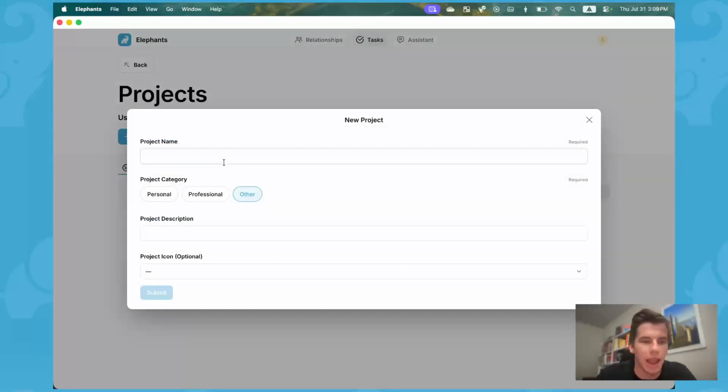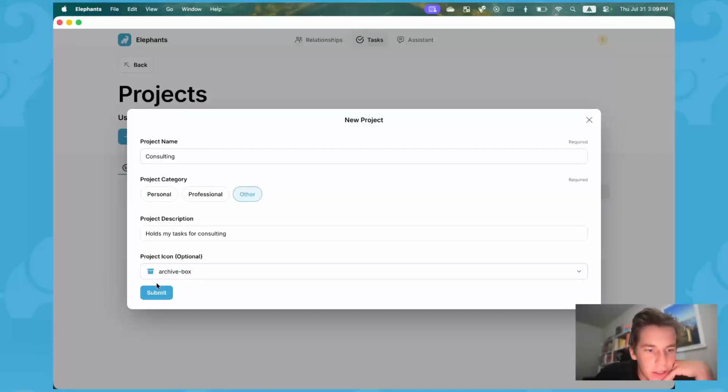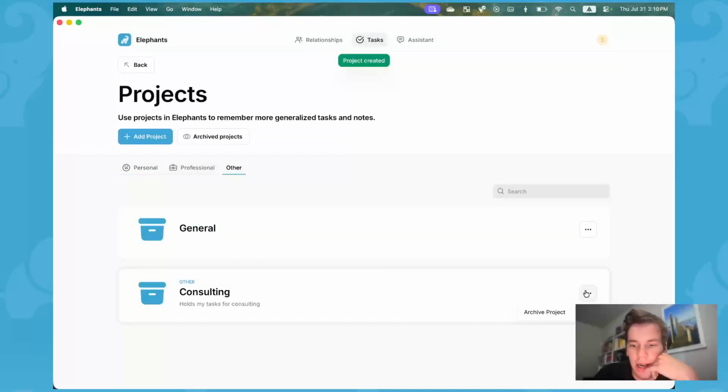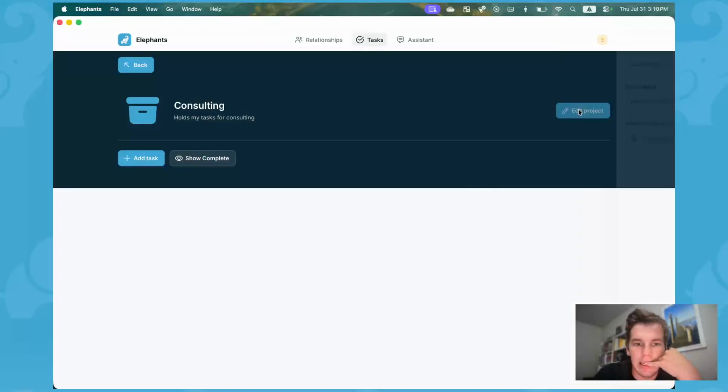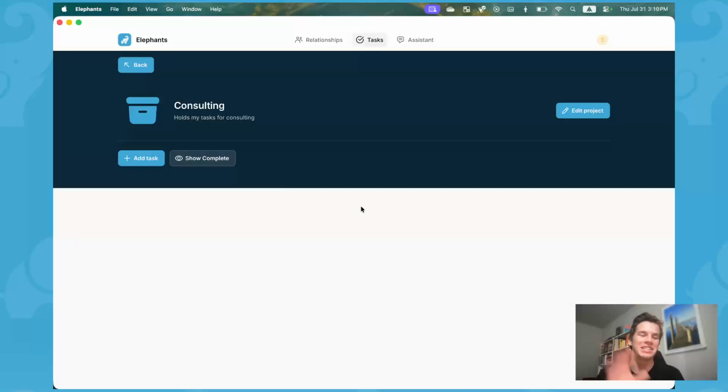So let's say I added a project for consulting, and I just said it holds my tasks for consulting. And let's just make it a box or something. And I think I left it as other, didn't I? Let me edit the section that this is in. Oh, I can't. See, projects are very new, so there's a few things that are still being worked out.